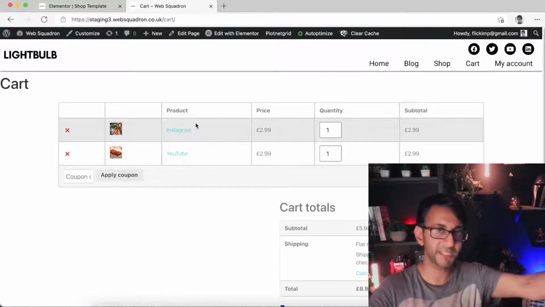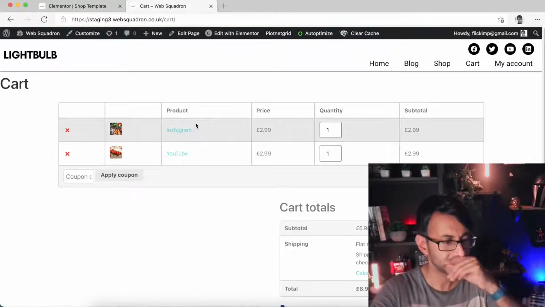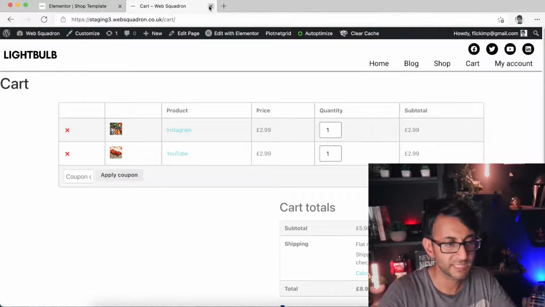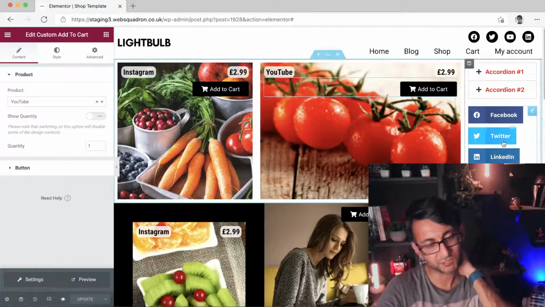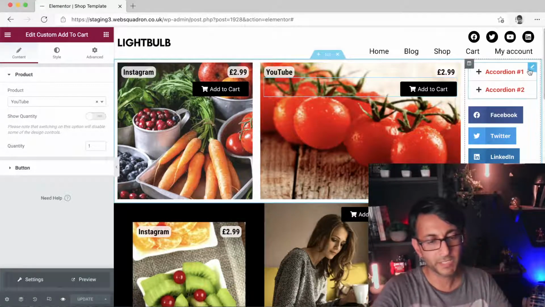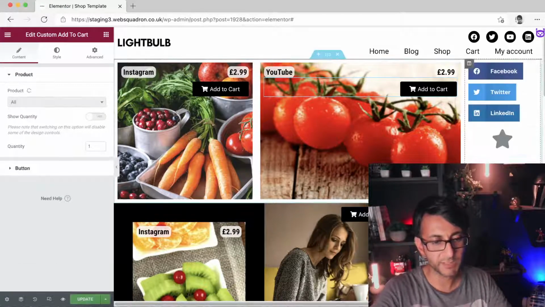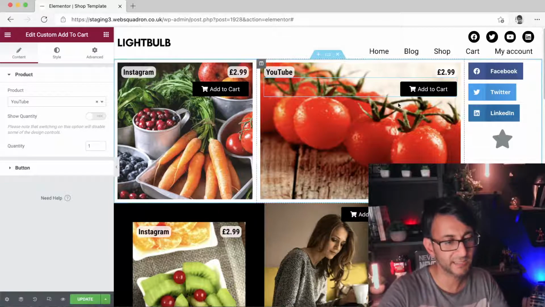It's got Insta because I picked it before, anyone who's joined in late. But look, it's added the item now. Ignore the way the styling looks of this, all right? Because this is my test site where I just mess around with things like that. I'm going to get rid of this accordion. You know, again, look, stylize it to exactly how you want.